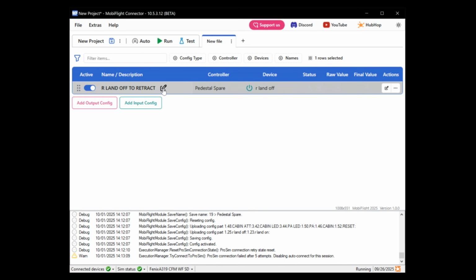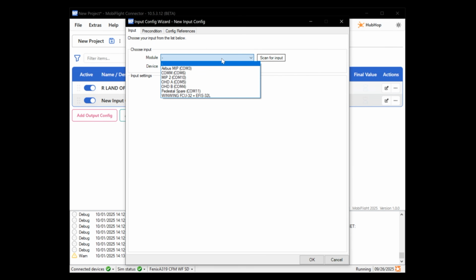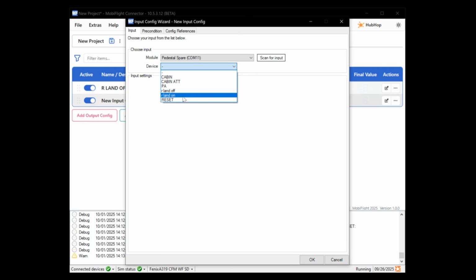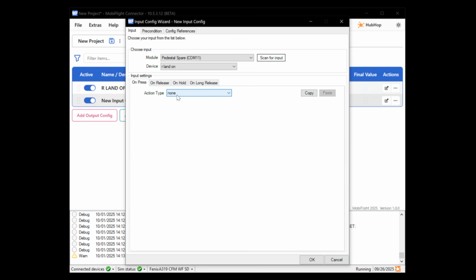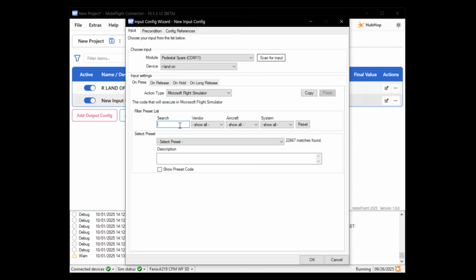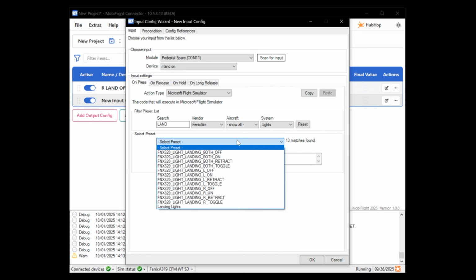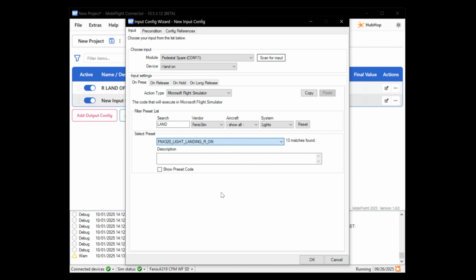Okay, and then we need to add another input for the other side of the switch, so add another input. We're going to go to pedestal spare, the device right land on, and we're going to go action type, Microsoft Flight Simulator, and repeat the process. So landing lights for the Phoenix, system is lights, and we want this side to be right landing light on, and we need to repeat the middle process for the retract.